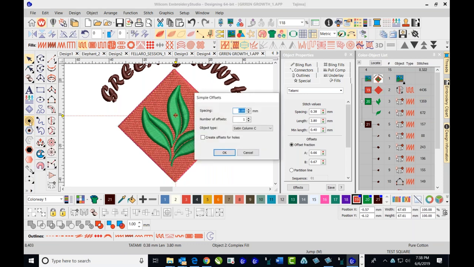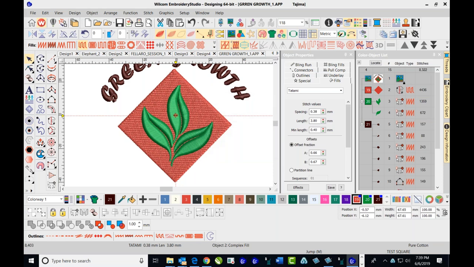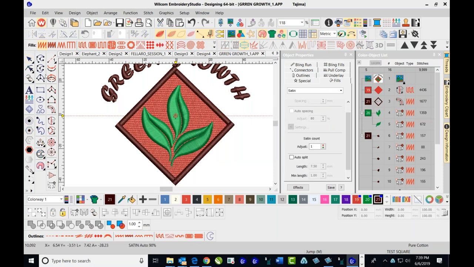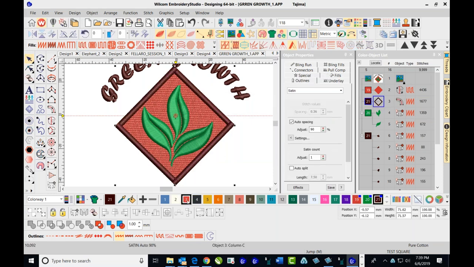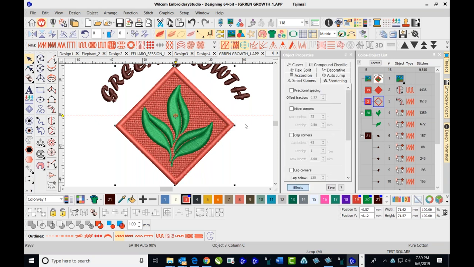I'm going to left click it and give it, for metrics, minus 0.10. I just need one, and I want a column C stitch like this, and I don't have a hole in it, so I don't have to check this one. I'm going to click OK, and it puts a border in it like this. I select it, I want that to be the same color, and I don't want to use the applique border that you see here, so I'm going to uncheck this. It'll change that also, so it looks like this.